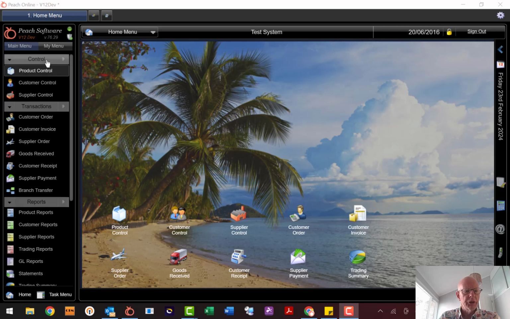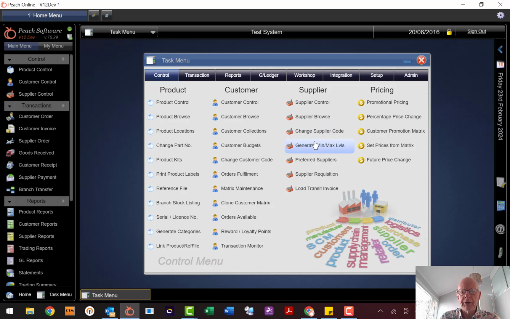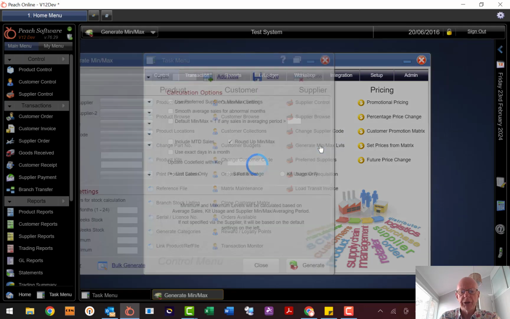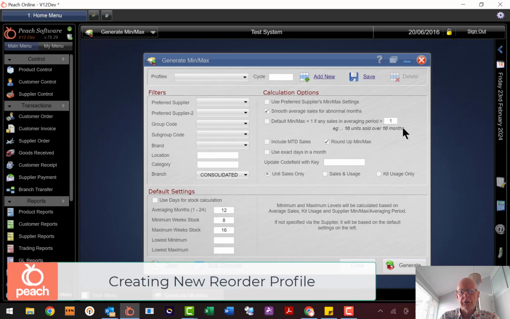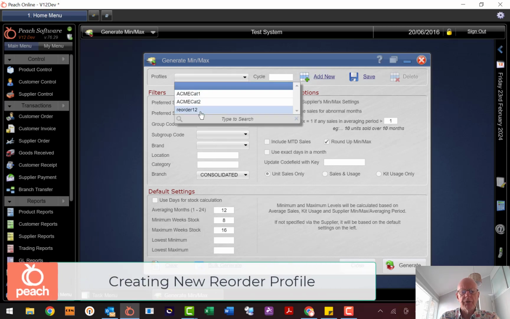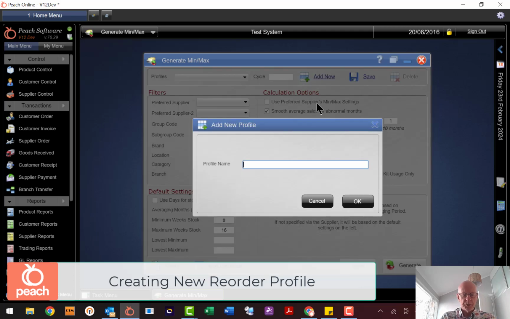We can go into control and then under the supply heading you've got generate min-max levels. That'll take you to the new screen, and in here you've got a lot of options and filters. I've got a few profiles here, but I'm going to make a new profile. So I click on add new. After I've made the changes, I'll click save to save that profile. So add new, and we'll just put CT for cable ties.